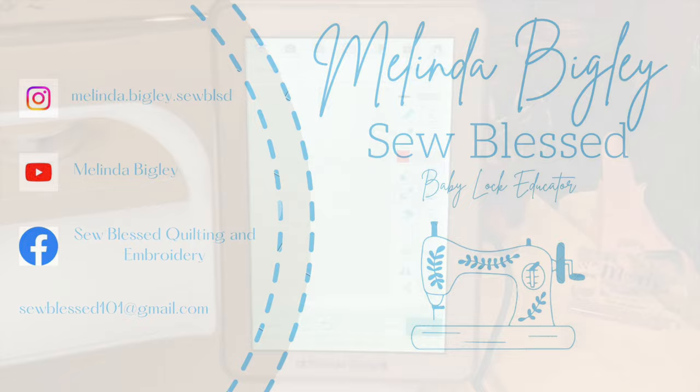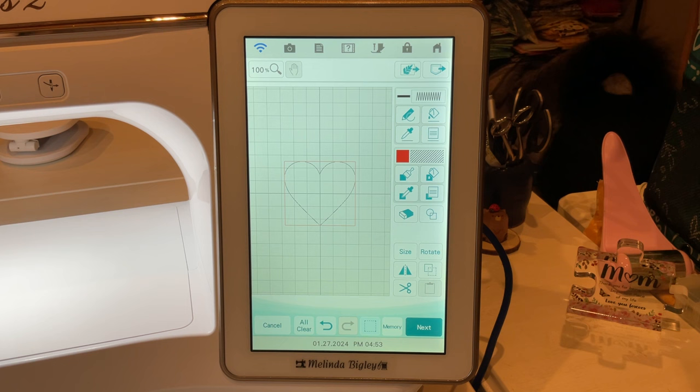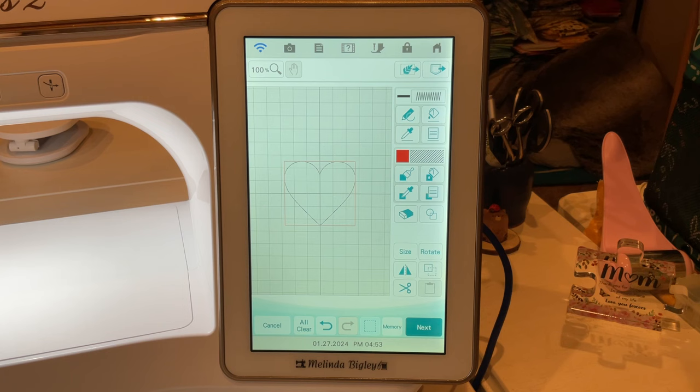Hello and welcome back. I'm Melinda Bigley, and today I wanted to show you guys how to make something fun for Valentine's Day. Now, obviously this is IQ Designer.